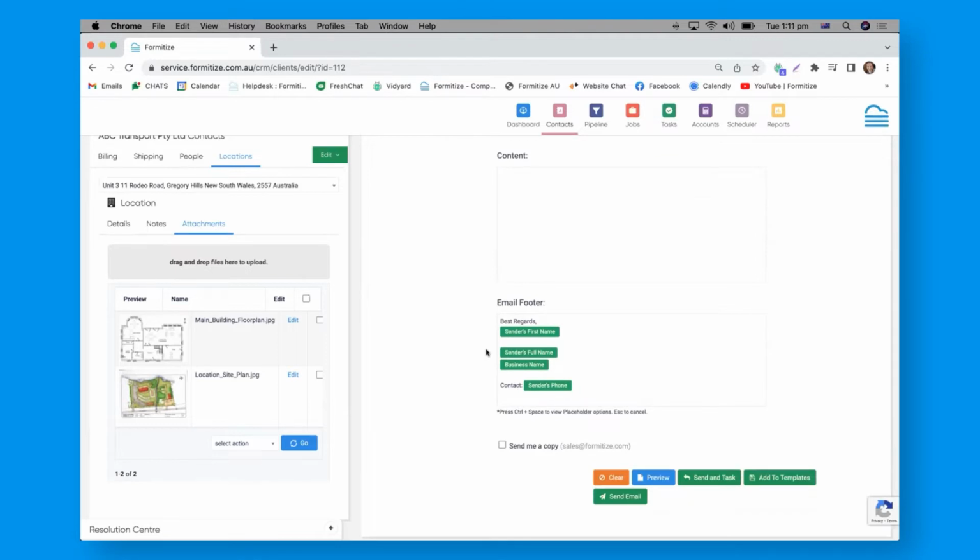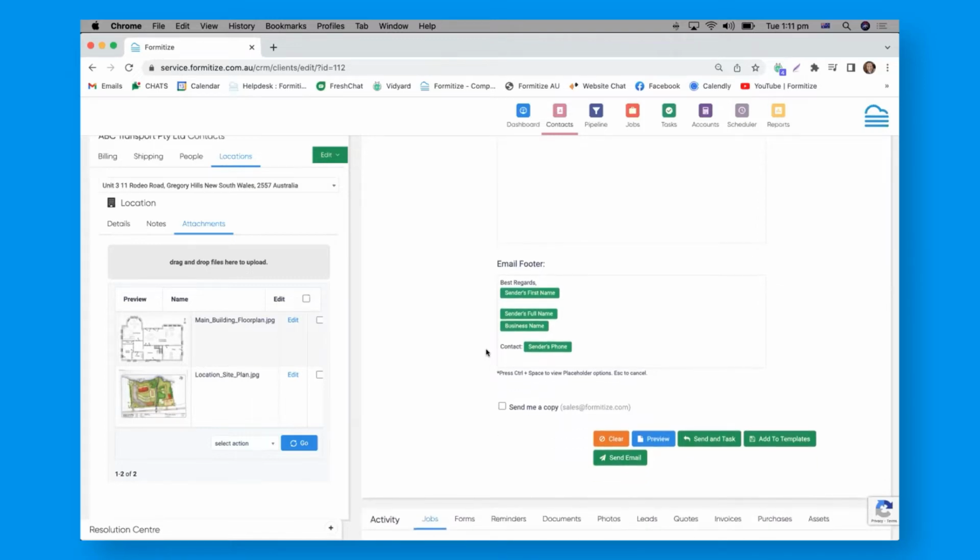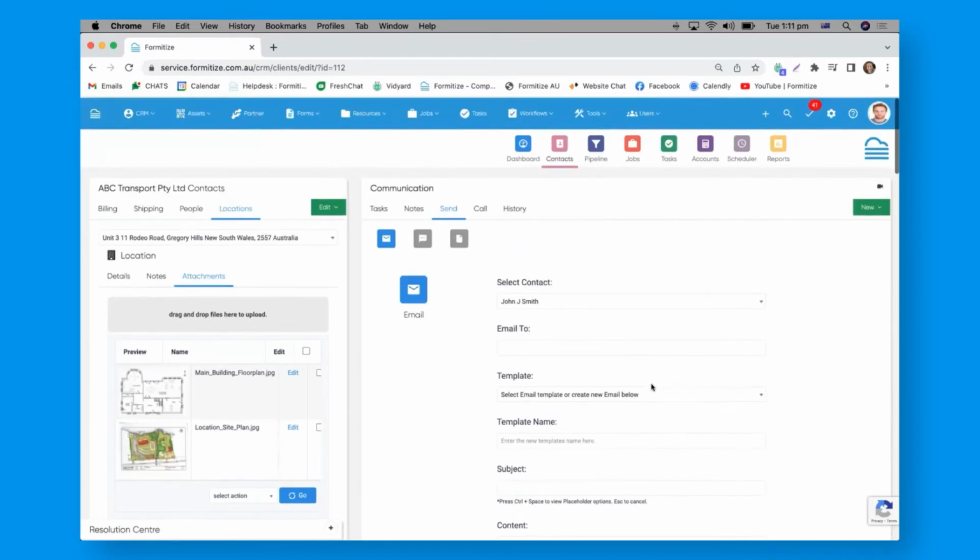So you'll use control space to be able to use placeholder information that will bring in information, whether that's about the contact itself or about your business or the user. So it makes it really easy if any of that information does get updated, that it's automatically going to come through on your placeholders. Again, we're sending communication. You can get a copy to send to yourself, or you can send it and set a task. So if you want to remind yourself to do a follow-up in regards to the communication that you've just sent, that's really easy to do.